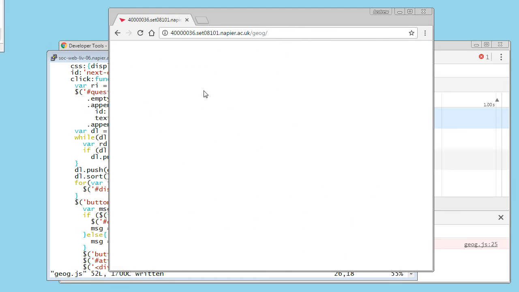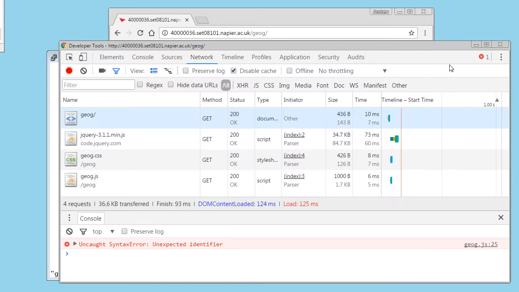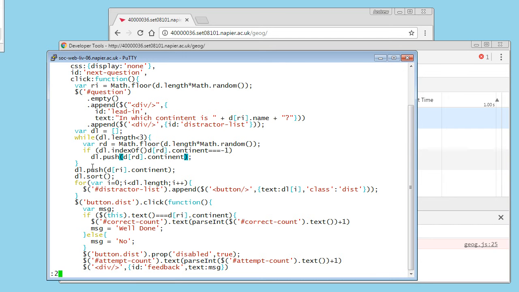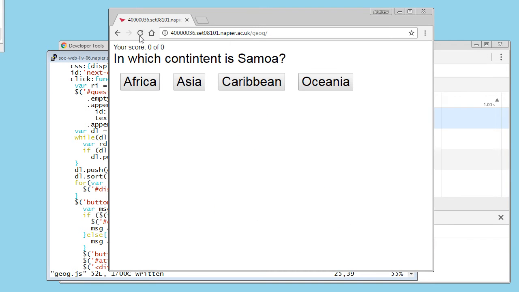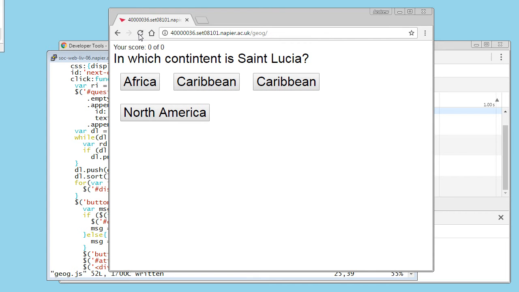Reload. Okay, that's not good. We've got an error. Line 25. If dl.indexOf, oops, that. Okay, so if dl.indexOf the continent is -1, then we'll add it. So we shouldn't add something that's already there. That's looking better. Samoa. I think we can still get duplicates. Can we see we've still got duplicates?